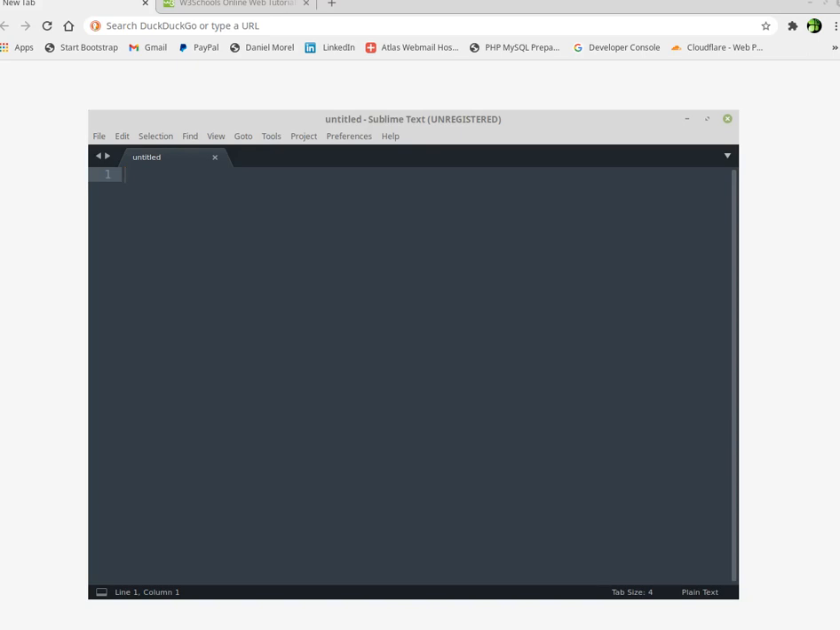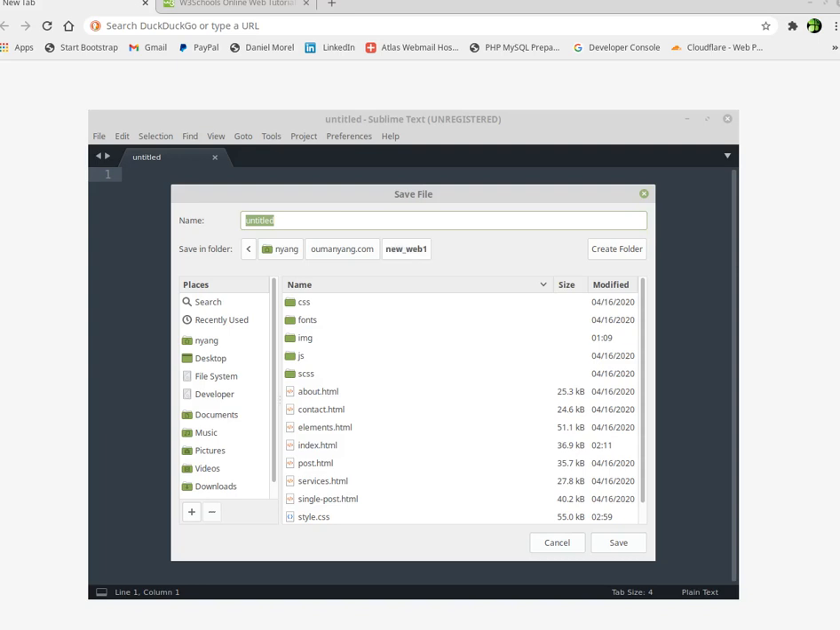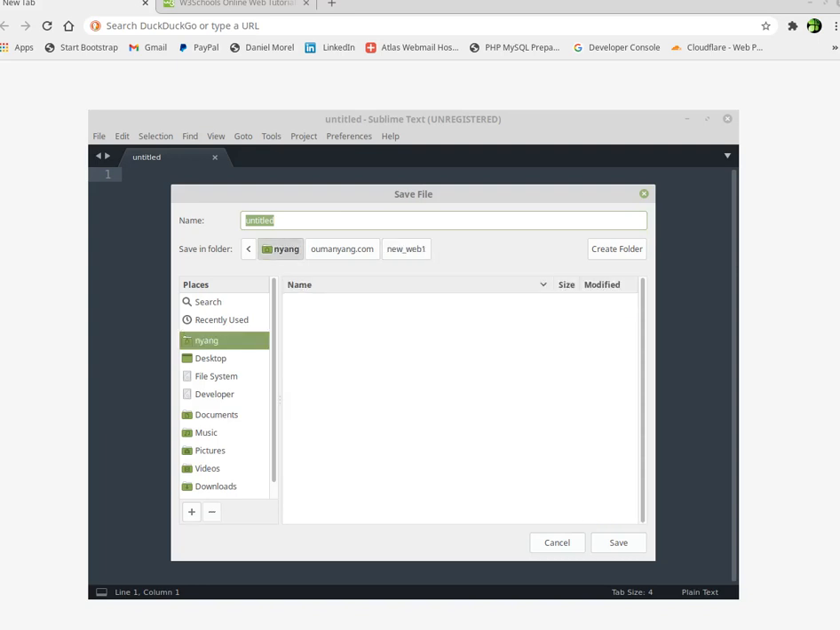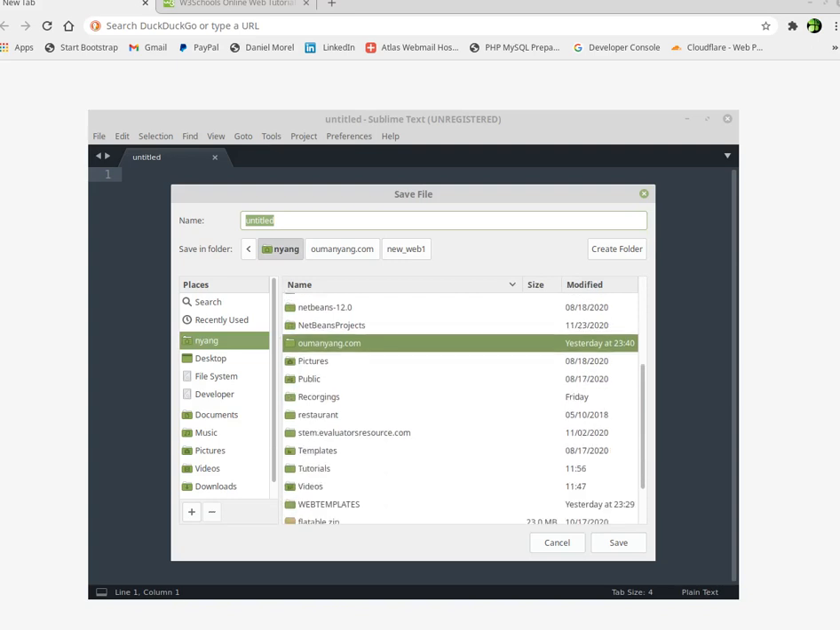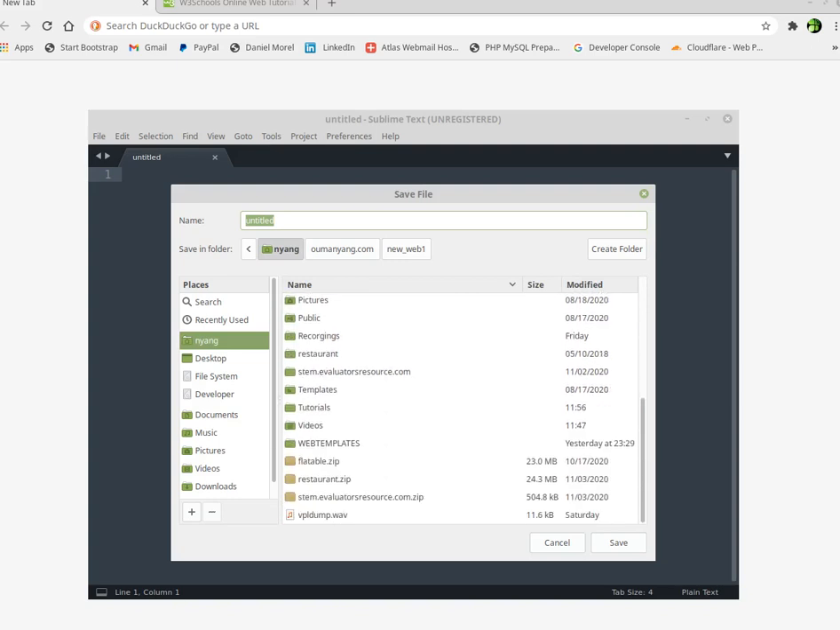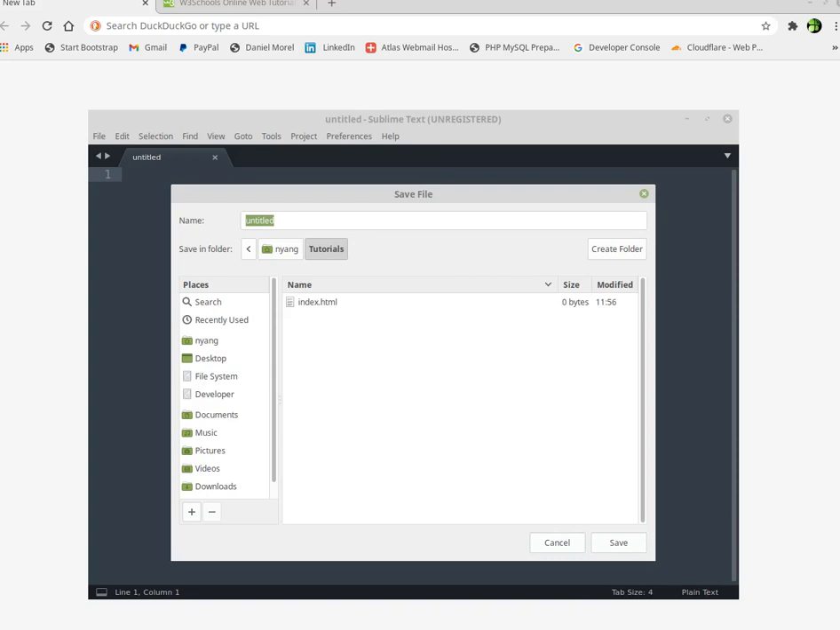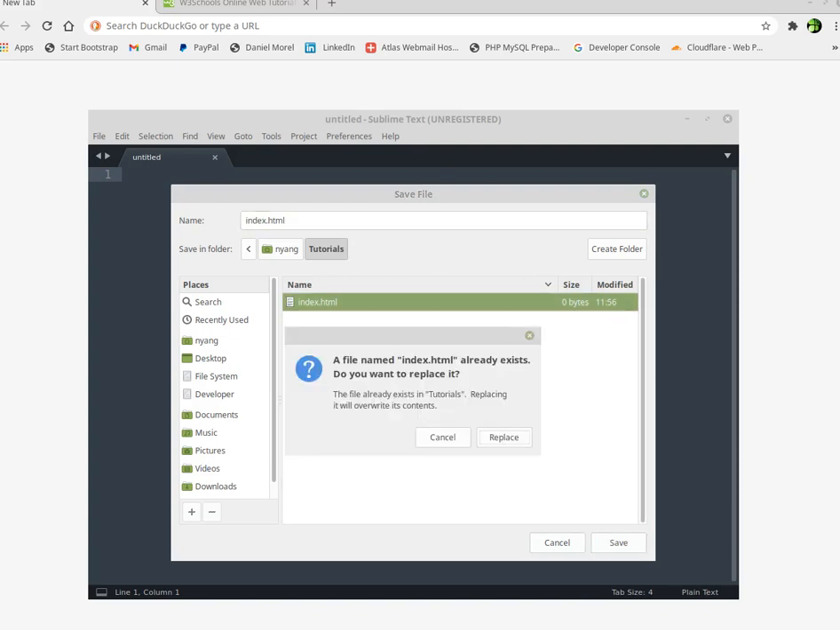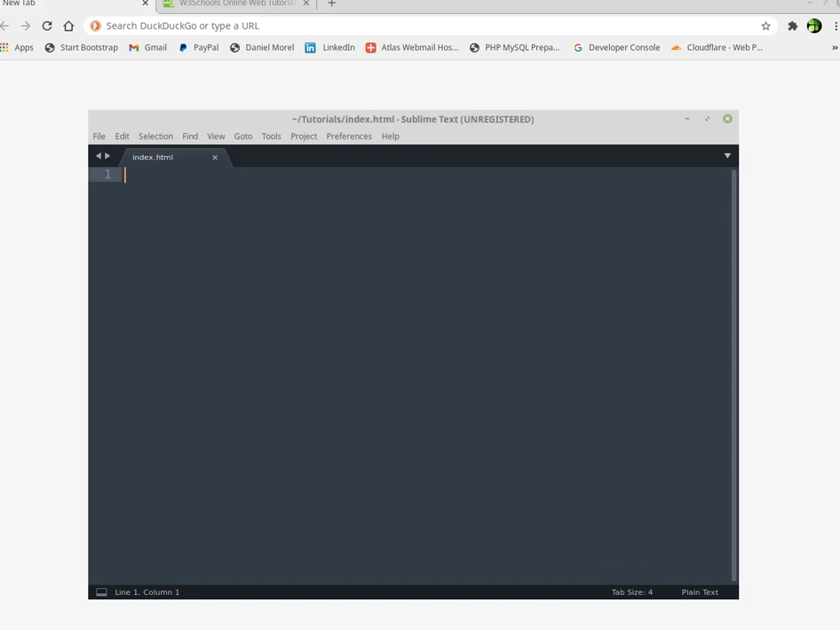If I save it, it's going to give me this dialog, and I want it to be under my tutorials folder. So you can just create a directory. First, I'll delete this so that it doesn't appear, then index.html, save, replace. So I have my file index.html.